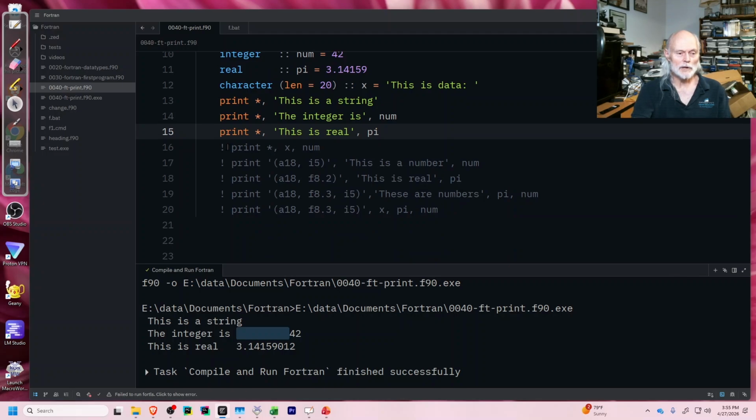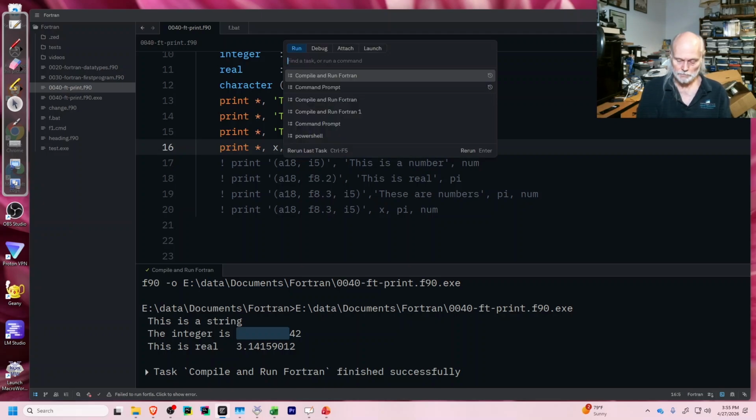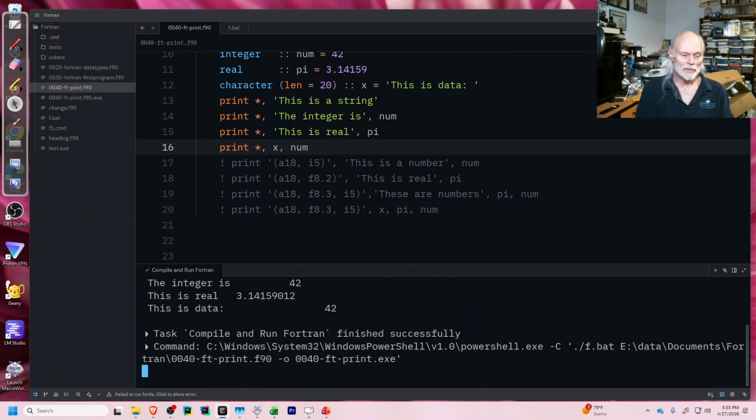Well, those are unformatted, and I've got one more that's not formatted, where I'm just printing the variable X and num. And I see it prints the variable and then the space for 42, but it's farther out than this is an integer. That's because I defined that variable as 20 spaces, so it is including the blank space to round it out to the 20 spaces.